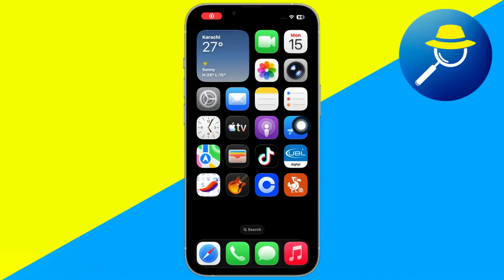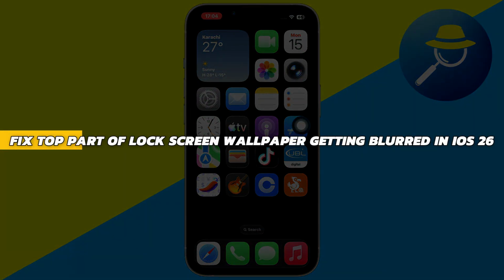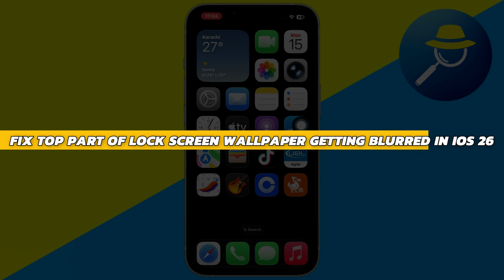Hey guys, in this video I will show you how to fix top part of lock screen wallpaper getting blurred in iOS 26 on iPhone. Alright, so let's begin with the video.